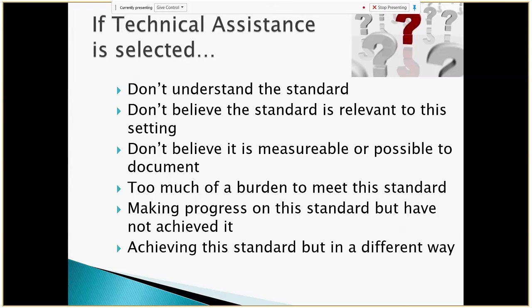A person might not understand the standard. That person might not believe the standard is relevant to their setting. They might not believe it's measurable or possible to document the standard. They might say that it is too much of a burden to meet the standard. They might say that they're making progress on the standard but have not yet achieved it, or occasionally they might say that they are achieving the standard but in a different way.